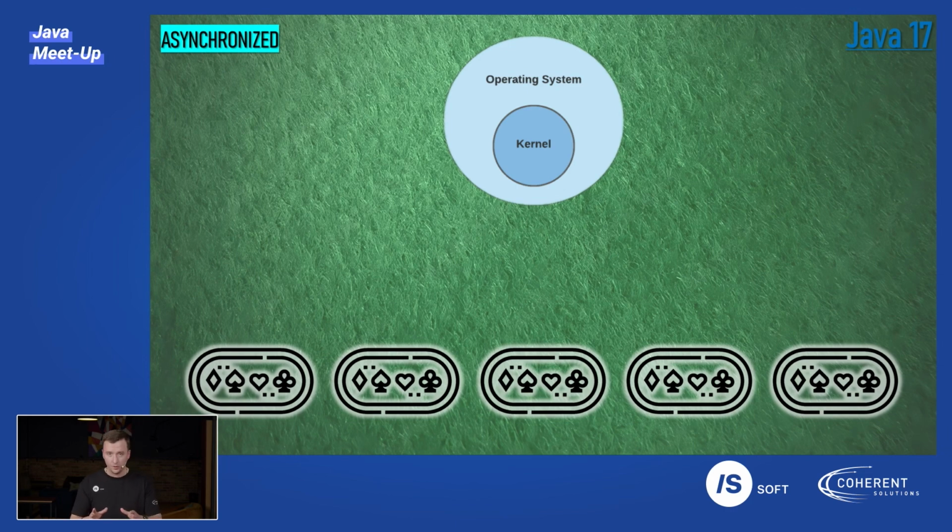We are not talking about virtual threads. We don't discuss Project Loom. These are approaches that we used before.